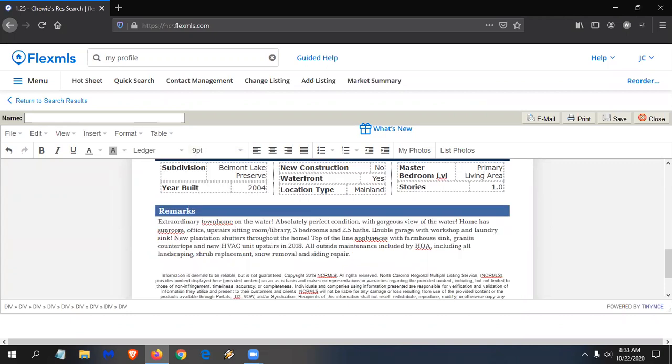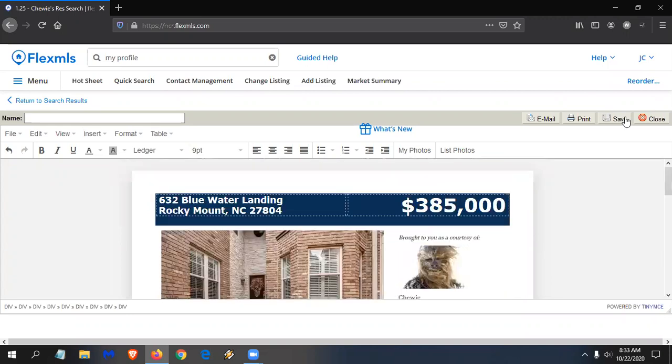And then remarks, I always seem to find typos in the remarks when I'm doing this. But otherwise, if you're happy with this, you can click on save, but you need an address or a name for it. So I'm going to put 632 Blue Water Landing.